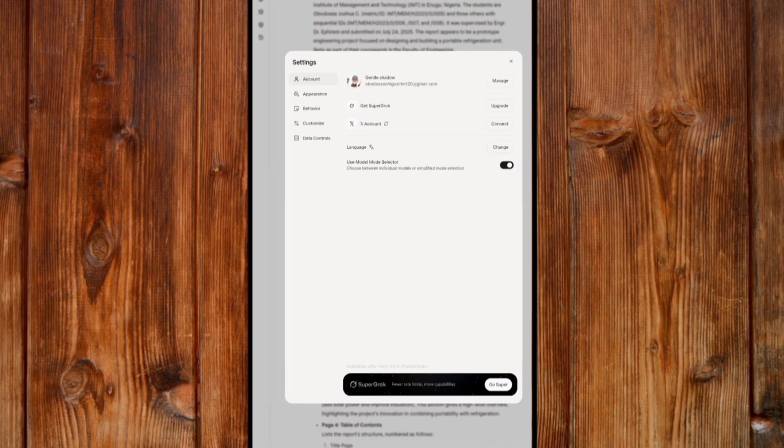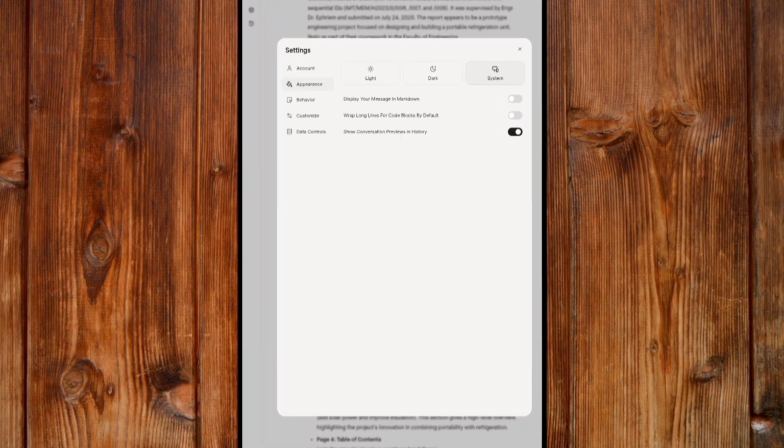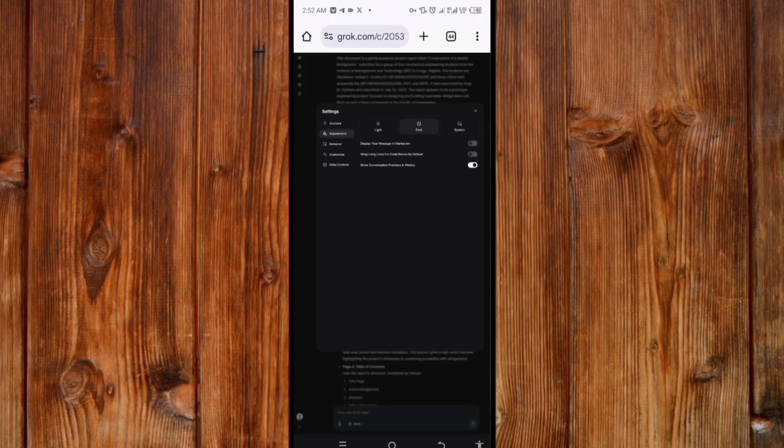Now here you can also see appearance. By clicking this appearance, you can change the color feature like this. You can change it to light, you can change it to dark. You can select the system feature, which means it will change based on your system color like this.